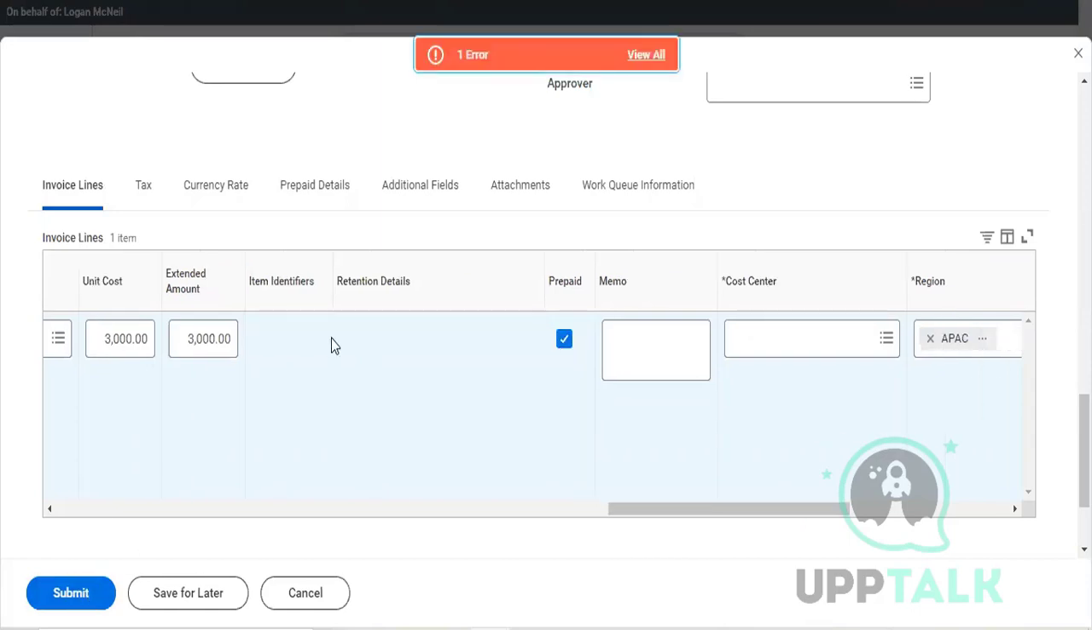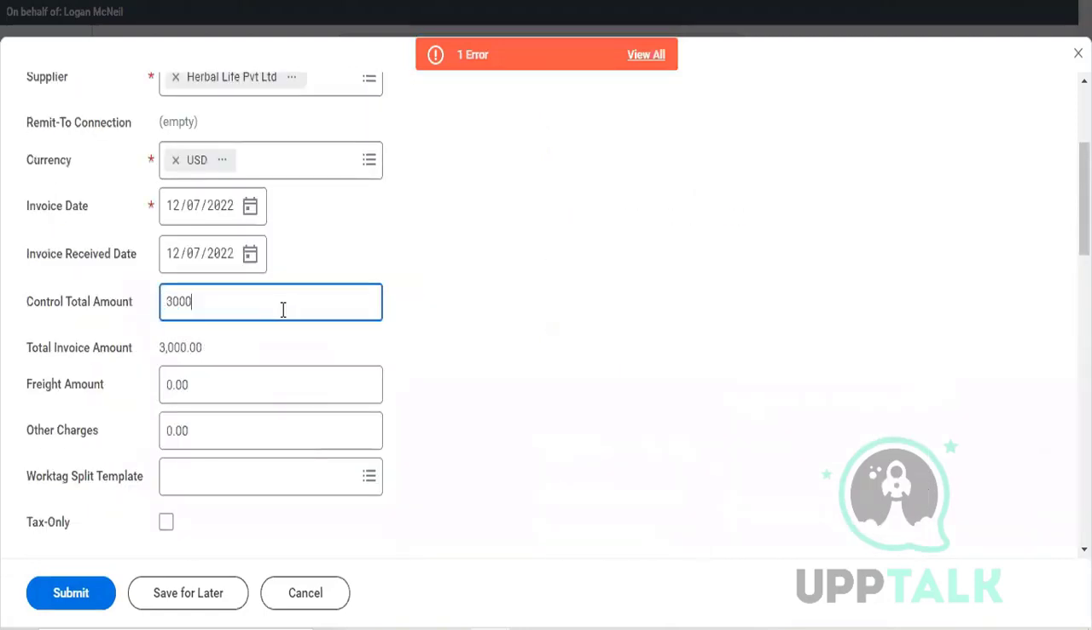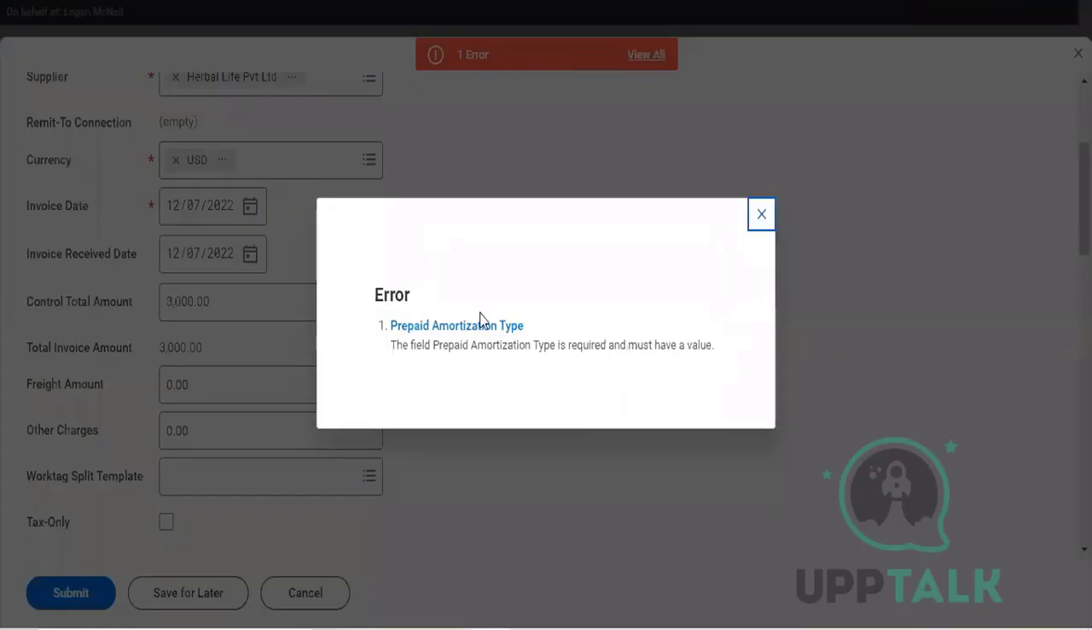Error because I didn't match it up at the top. Click on the error, the red button there. Yes, we have to select an amortization type here. So click on close.